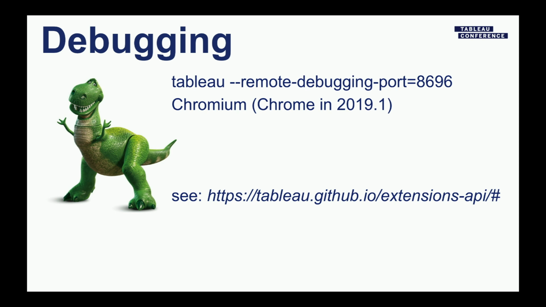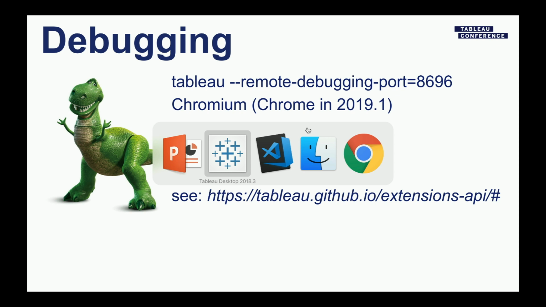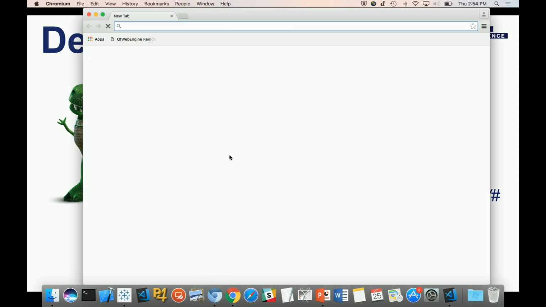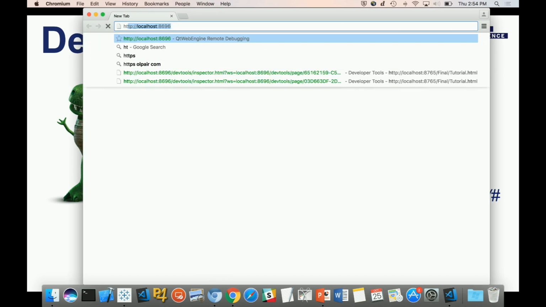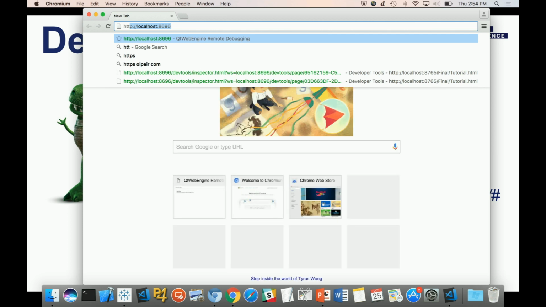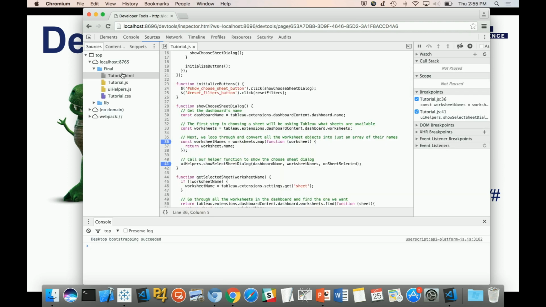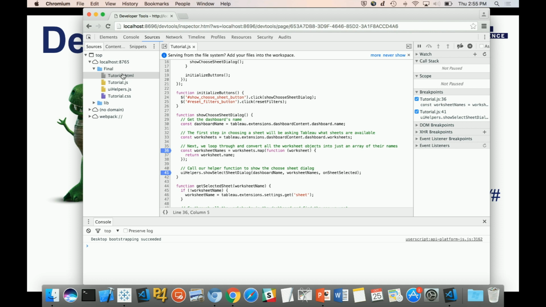So before you guys got here, we actually started Tableau with our extra parameter here, remote debugging port 8696. So let's go ahead and come over to the Finder, and open up Chromium. And in Chromium, what we're going to do is just, again, go to localhost 8696. This is not the port that we're hosting the extension on, right? This is the special debugging connection to Tableau. So once we do that, it lists the extension, or it would list multiple ones that are in my current dashboard, and now you have the full debugging experience that you have in a normal Chrome or Chromium.